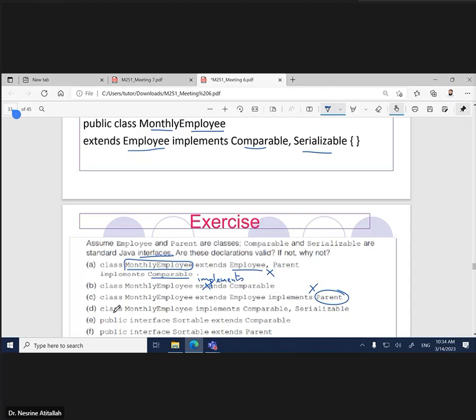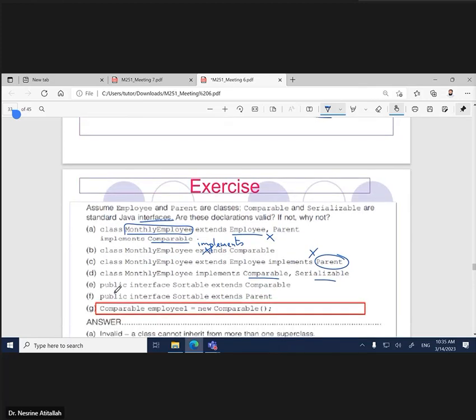Okay, class MonthlyEmployee implements Comparable, Serializable. Valid, because both of them are interfaces and multiple inheritance is allowed with interfaces. Okay. Public interface Sortable extends Comparable.